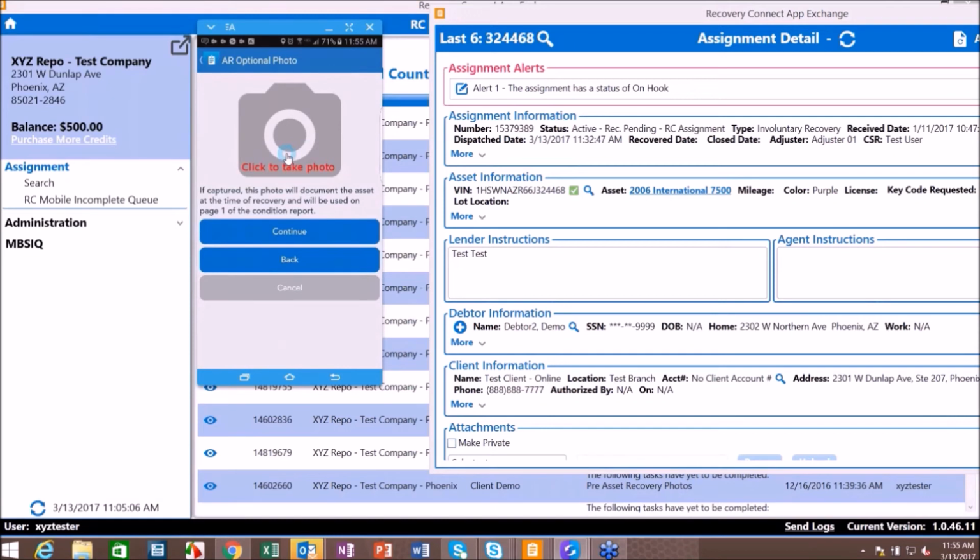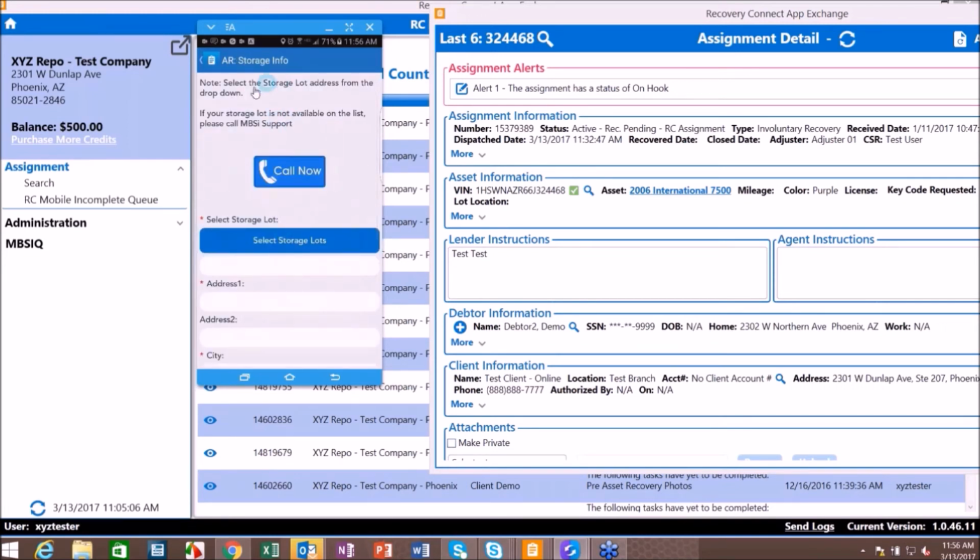This is an optional photo. You can take this photo, but I say optional because it's a cover me photo. It shows what the unit looks like during the recovery process. Your driver can show it on hook, but if they don't want to put it down, that's fine. You can move to continue.